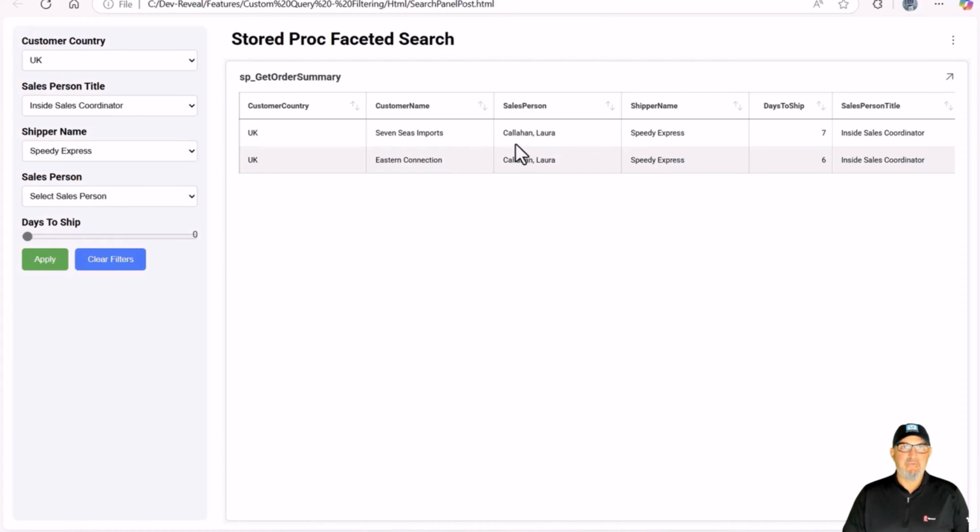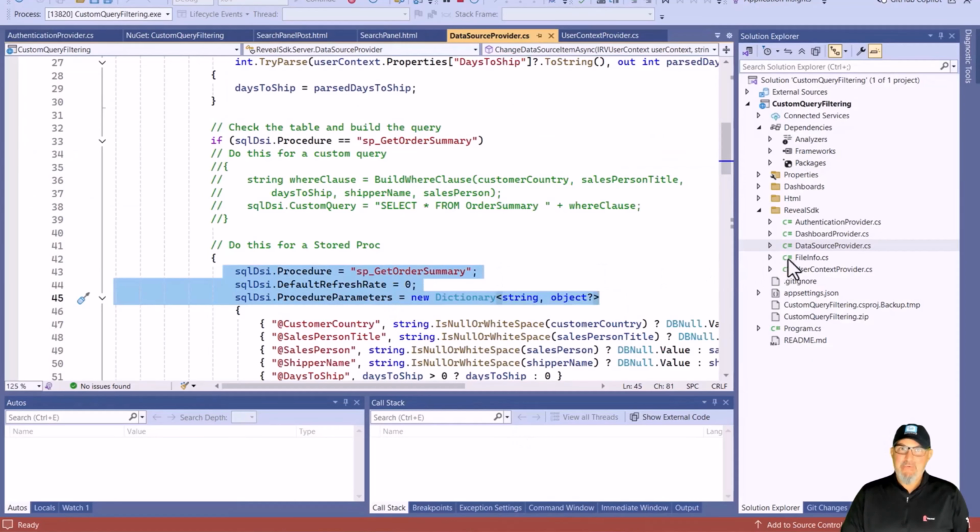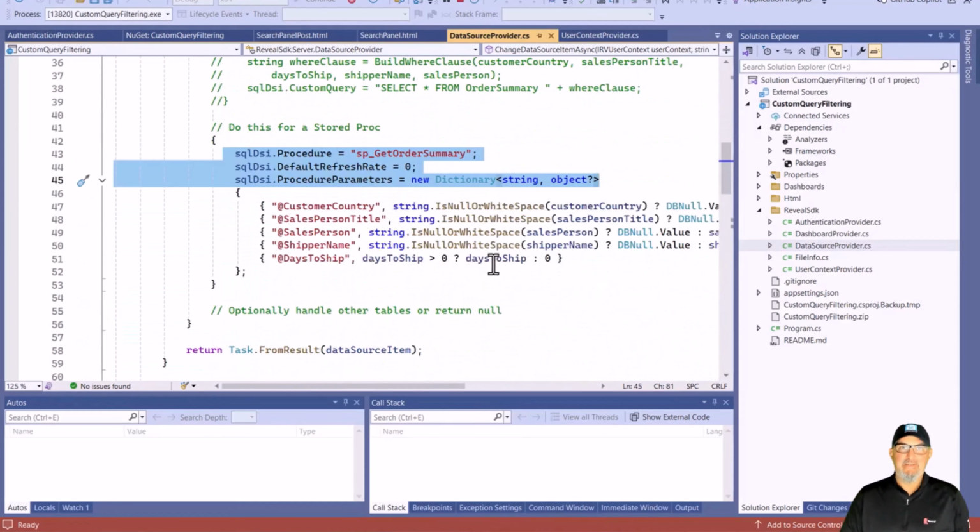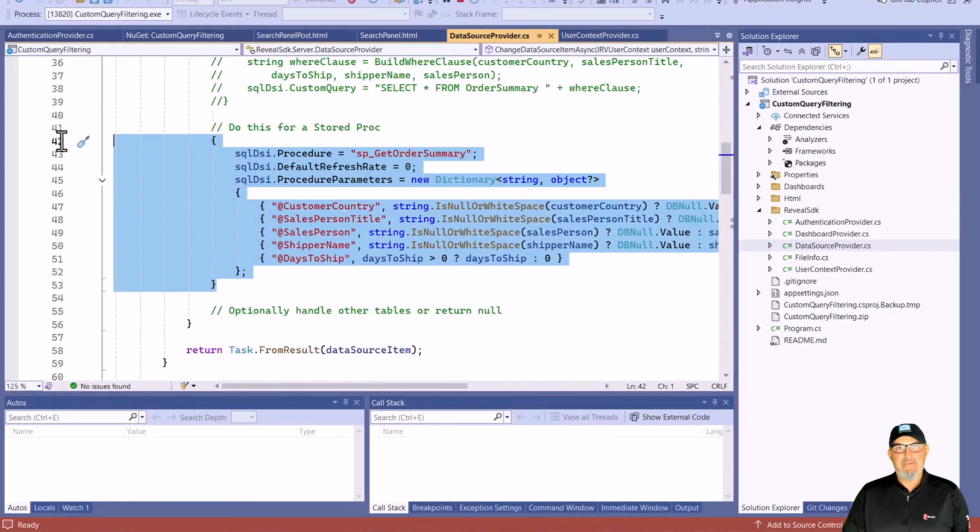So moving from a custom query where you can build a where clause and pass that to your database server to a stored procedure is as simple as swapping out that custom query for your stored procedure in the data source provider. And on the client, none of your code needs to change.